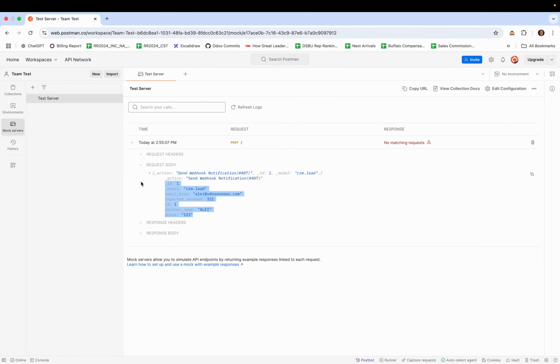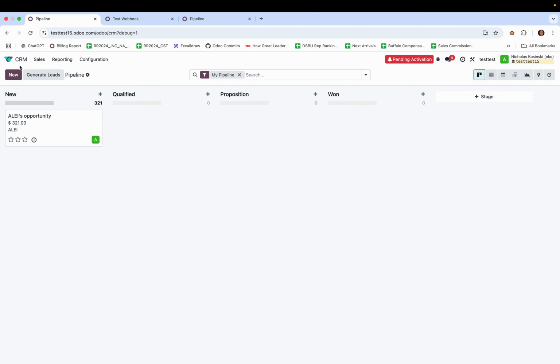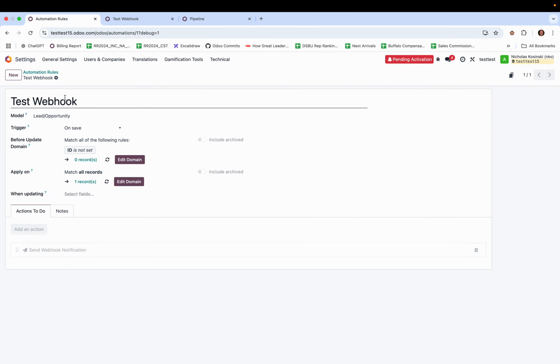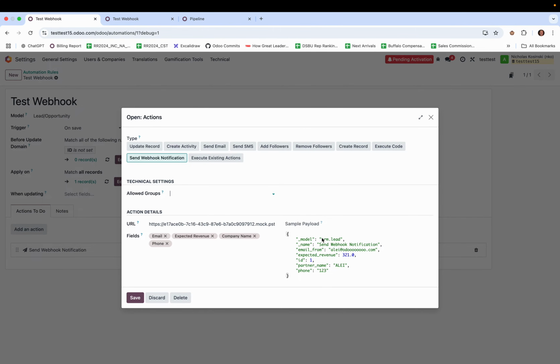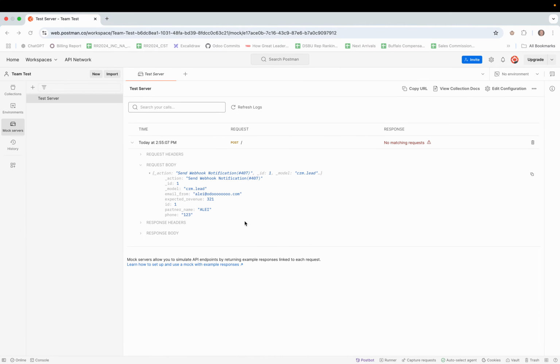So this is to be thought of as like a package, right? Imagine a box, and we're putting a bunch of stuff in the box. In this case, it's fields or data. And we're essentially saying to Odoo, whenever something happens, I want you to send the contents of this box to this destination. And in this case, the destination is Postman. And Postman's just letting me know, like, hey, I got the package you sent me. Here are the contents of it.